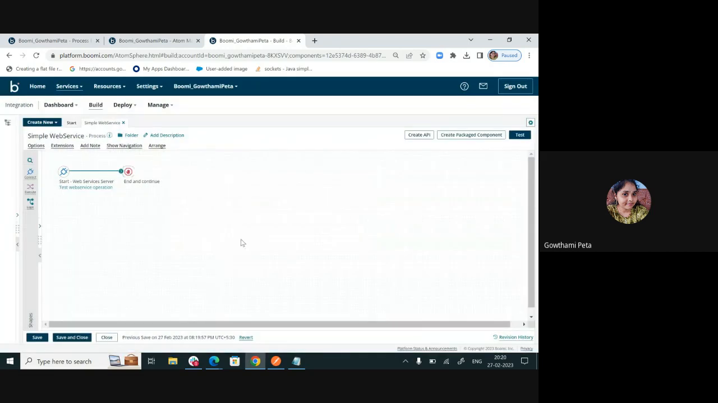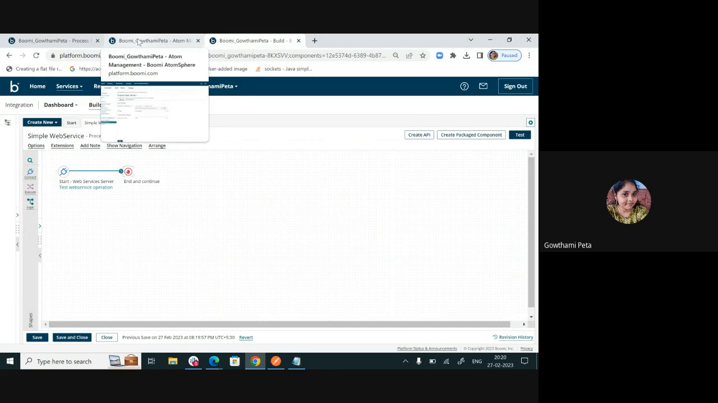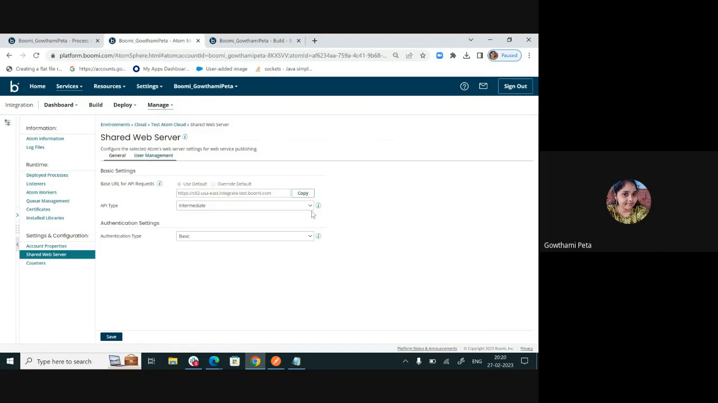Now the next part would be invoking or calling your web service. For that you need a base URL and also the end path or the resource path. The base URL can be picked from your Atom Management page under Shared Web Server. Here in the General tab, under the base URL basic settings, you will get your URL. This will be my base URL.